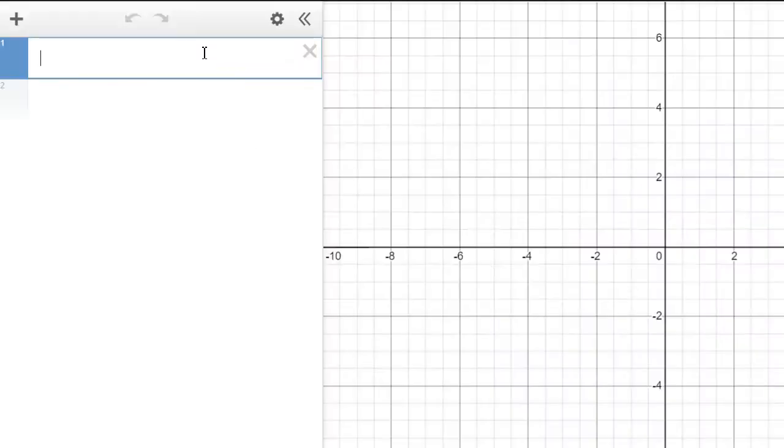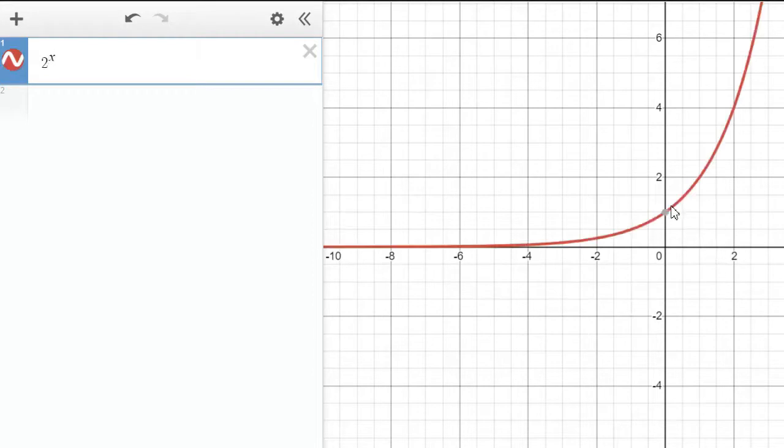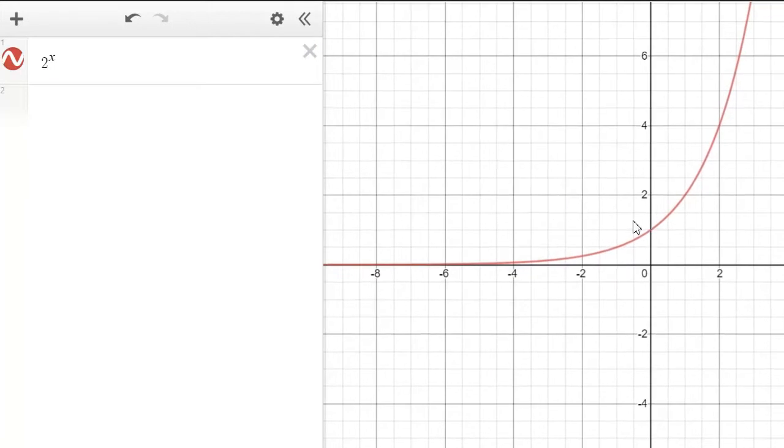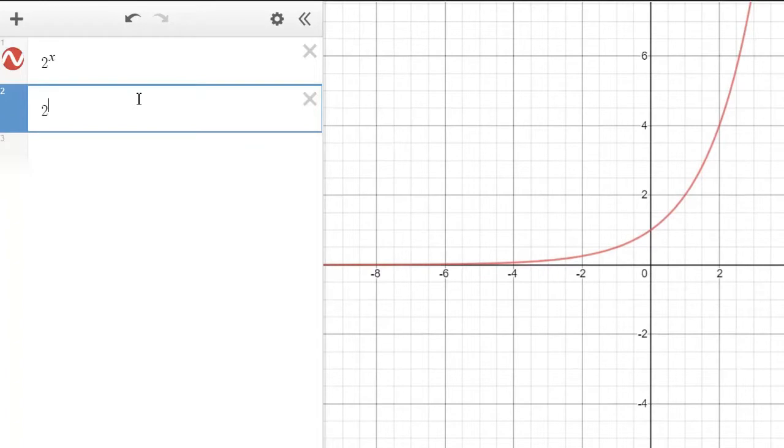So you start out with 2 to the power of x. That will look like this. So this is 1 here. And then you've got to move it across by 5. So this thing here would move across by 5. So it would be 2 to the power of x plus 5.